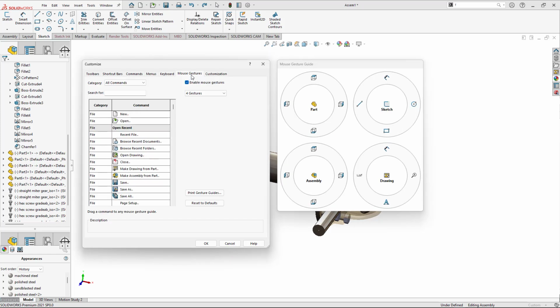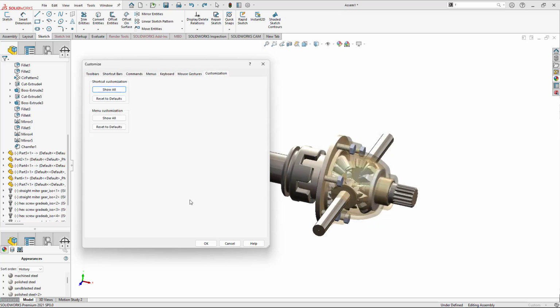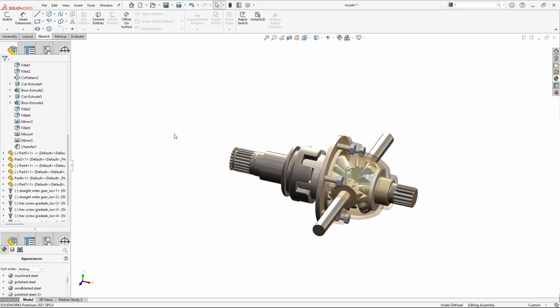Similarly, for the mouse gestures, we have the 4, 8 and 12 gestures. You can even customize them. You can drag and drop it if you don't want it. If you want something else, you can search from the search bar and add it here. Yeah, so these are the few things you can customize. If you want to reset to defaults, you can reset here.